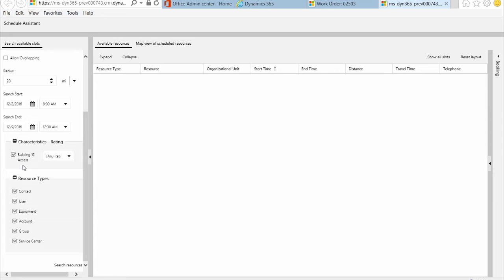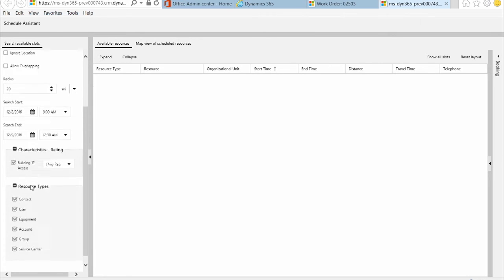So this is looking at the work order, and it's been determined that on the work order we specified, because it's an MRI inspection, that they have to have building 12 access. So this is going to look for any resource type who has that specific type of access within the application itself. And then you also have the capabilities to filter it down by individualized resource type. If I only want to search for users, I can do that. If I want to search for contacts or maybe third-party vendors, I can specify a contact or an account to further granularize what information I want to look at.